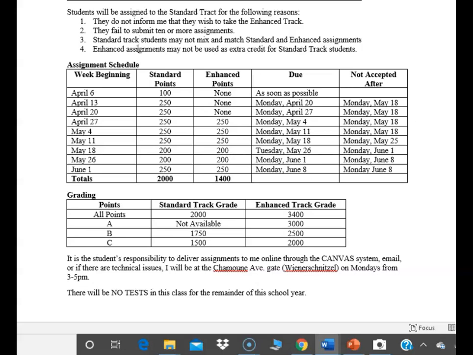Okay, the grading down below. So the standard track has a possible 2,000 points. If you get roughly 90% of that, it's actually a little less than 90, that's 1,750, you will get a B. An A is not available to students on the standard track. You do fewer assignments, and you're basically making that trade-off. You don't have to do as much work, but you can't get an A on the standard track. To get a C, it's 1,500, and I'm hoping nobody falls below that.